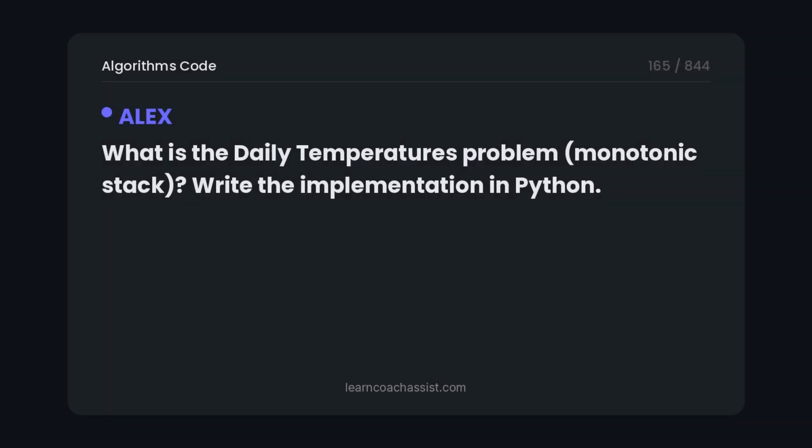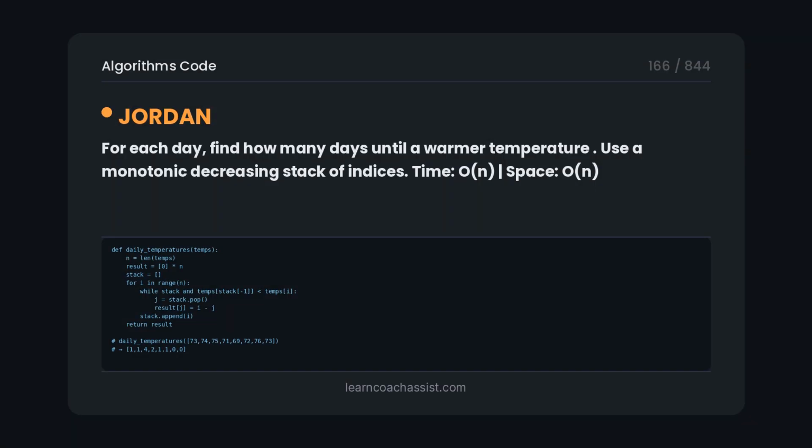What is the daily temperatures problem, monotonic stack? Write the implementation in Python. For each day, find how many days until a warmer temperature. Use a monotonic decreasing stack of indices. Time O(n), space O(n).